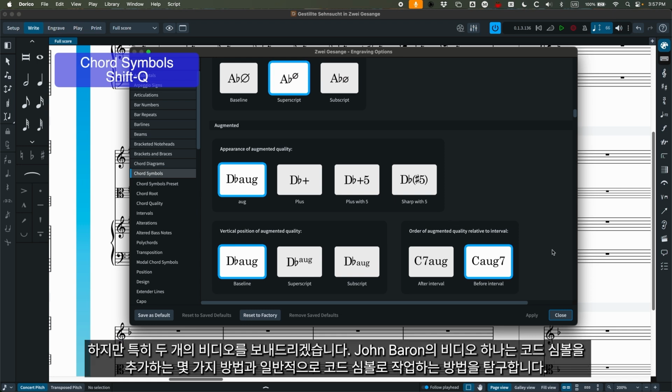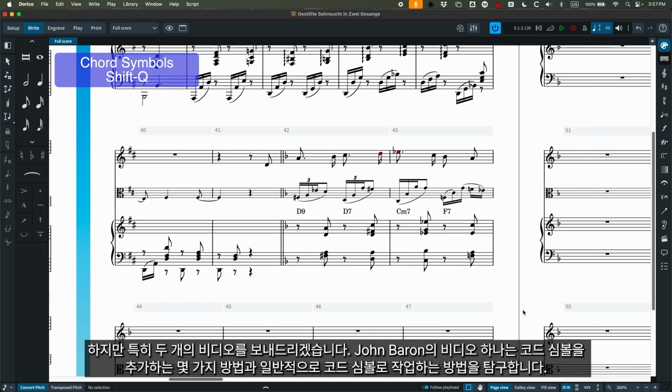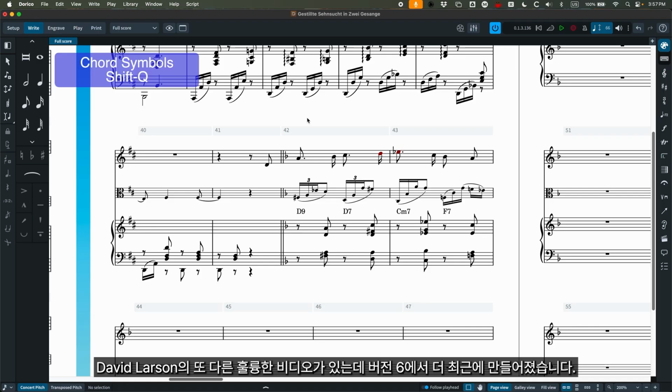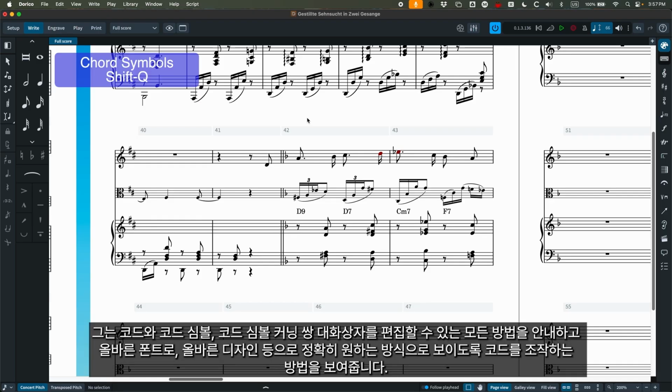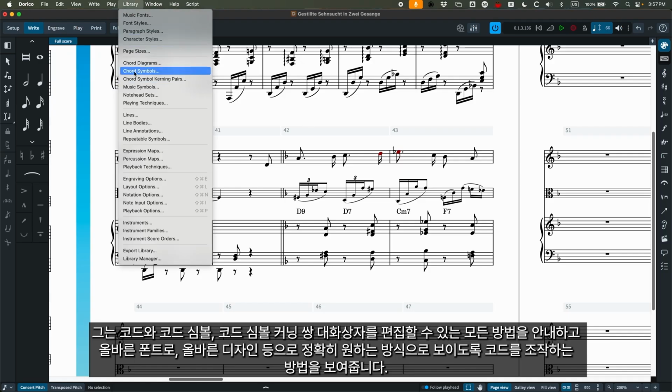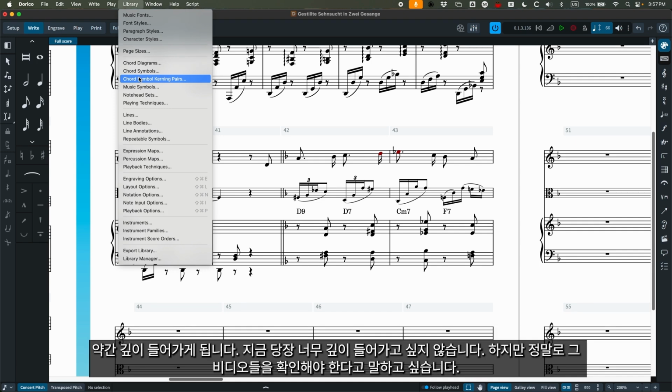But I will send you to 2 videos in particular, one by John Barron, which explores some of the ways that you can add chord symbols and work with chord symbols generally. And there's another great video by David Larsen that was done more recently in version 6, where he takes you through all of the ways that you can edit the chords and the chord symbols and the chord symbol kerning pairs dialog box, and how you can manipulate the chords to look exactly the way that you want them to, with the right fonts, with the right design, etc. So it does get a little bit into the weeds.